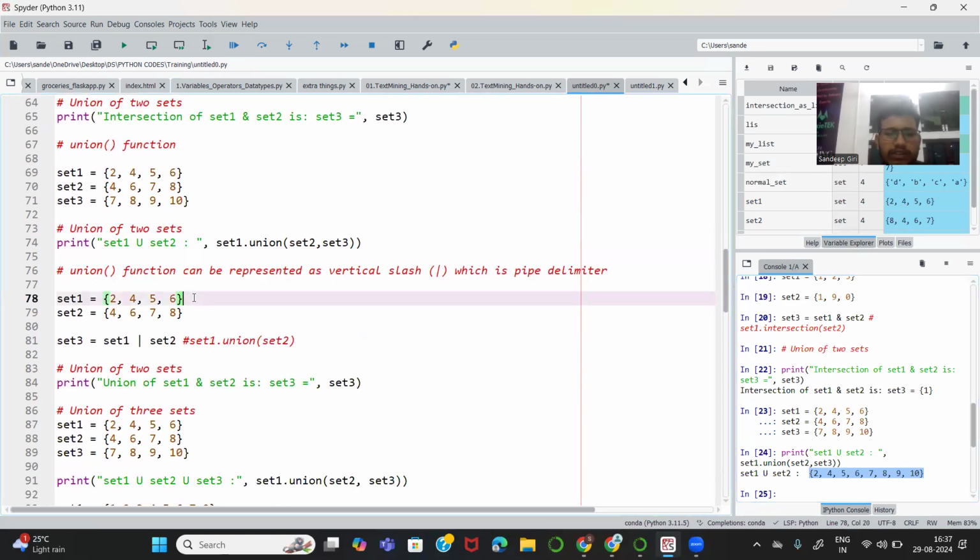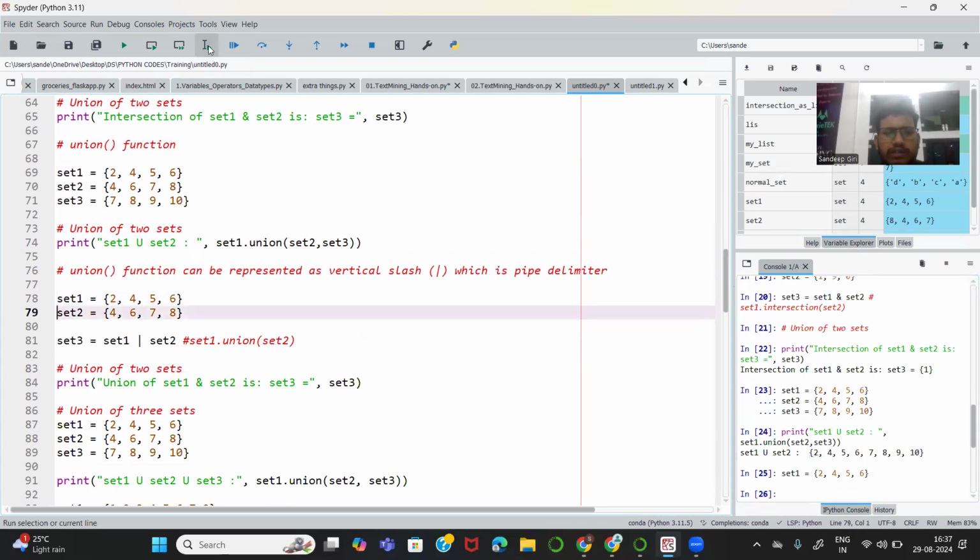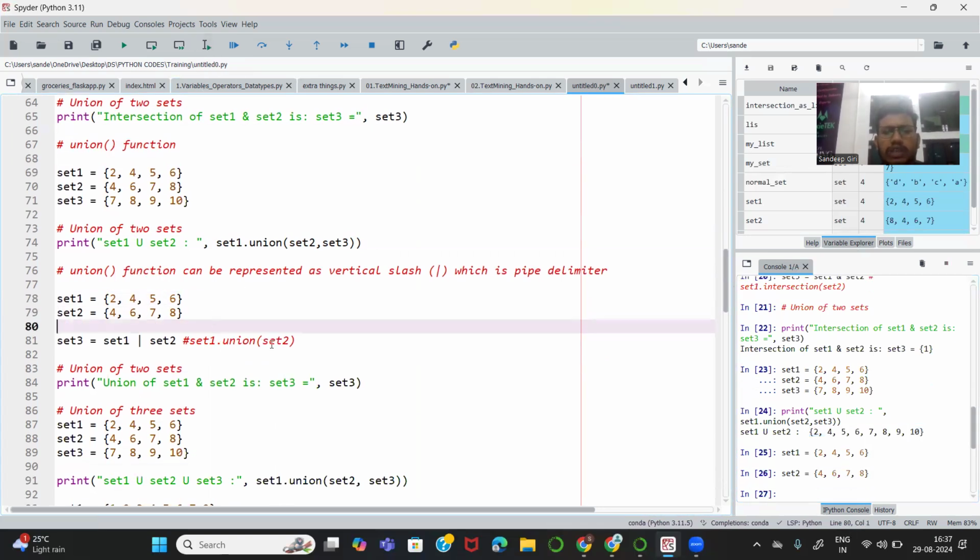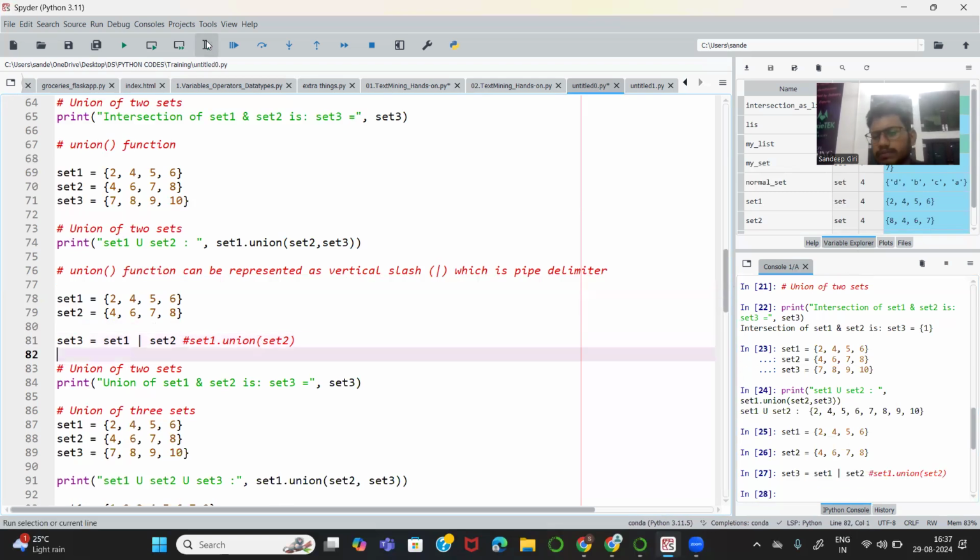And sets are mutable, definitely. Set 1, set 2, both are given. And if you don't want to write down the function union like this, you can obviously use the symbol. Set 1 union set 2. That means all the elements are going to be combined.